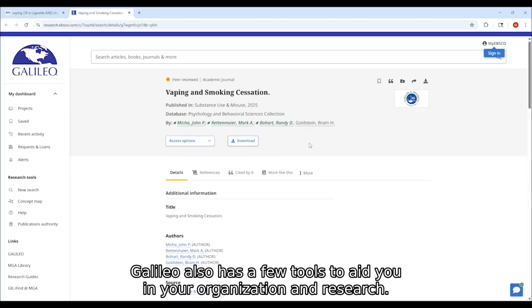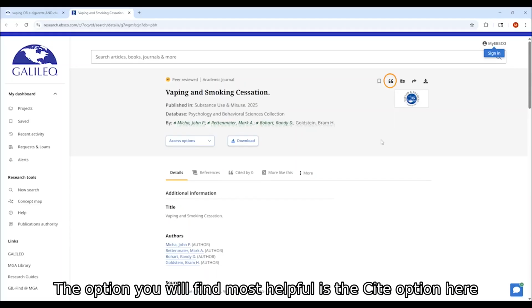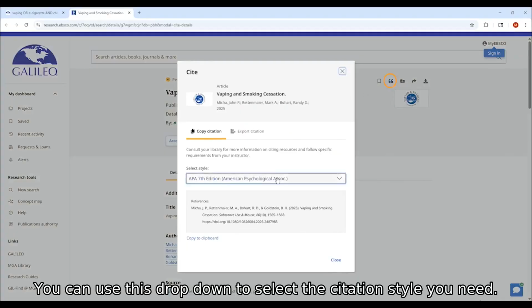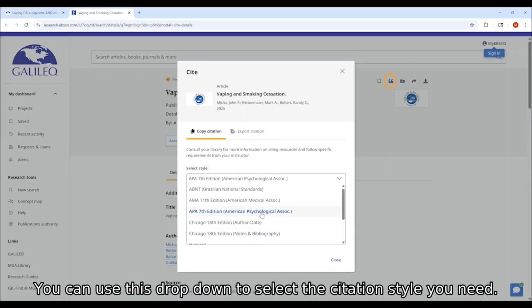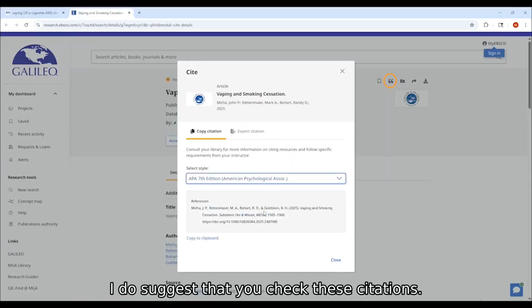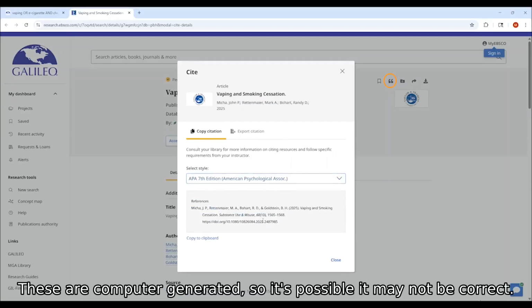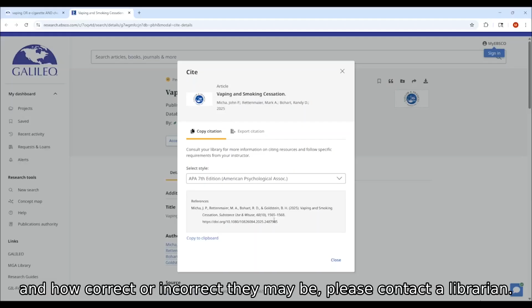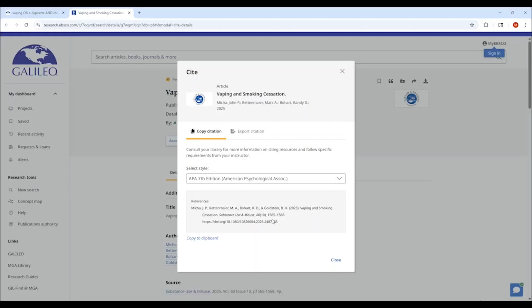Galileo also has a few tools to aid you in your organization and research. The option you will find most helpful is the Cite option here in the top right corner. It looks like a quote. You can use this drop-down to select the citation style you need. I do suggest that you check these citations. These are computer generated, so it's possible it may not be correct. If you ever have any kind of question about your citations and how correct or incorrect they may be, please contact a librarian.